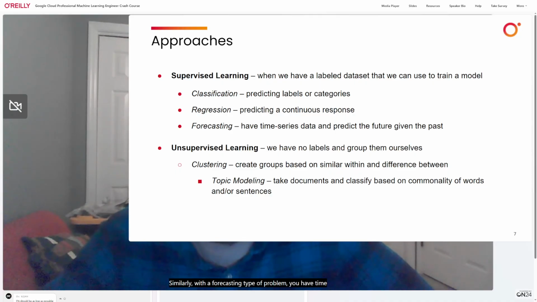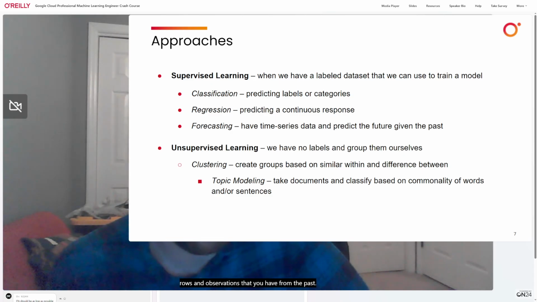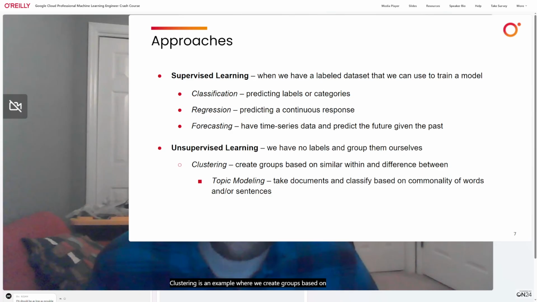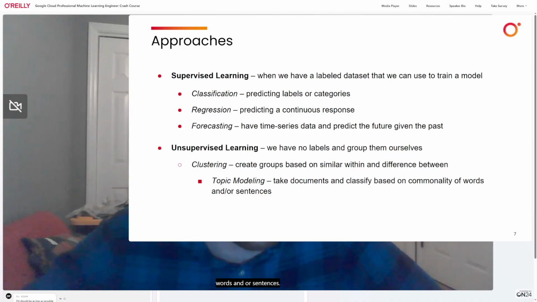Similarly, with a forecasting type of problem, you have time series data and want to predict the future given rows and observations that you have from the past. This is all in contrast with unsupervised learning problems, where we have no labels and we group them ourselves. There are different types of unsupervised learning problems. Clustering is an example where we create groups based on similarity within and difference between. And there's a specific interesting use case around that, topic modeling, when we take documents and classify based on commonality of words and/or sentences.